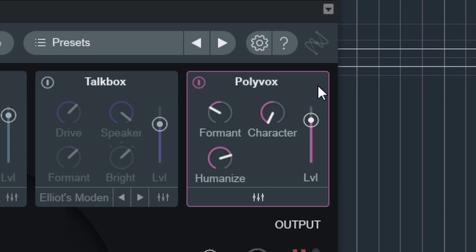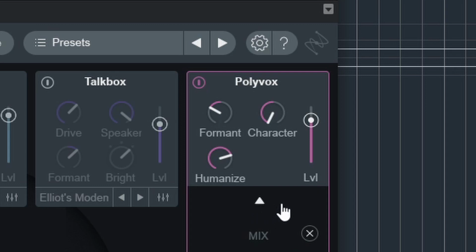Humanize varies time and pitch offset amount applied to the generated voices, and level controls the output level of the Polyvox module. In the advanced view, we only have the mix section with panning and filter. Let's hear Polyvox in action.